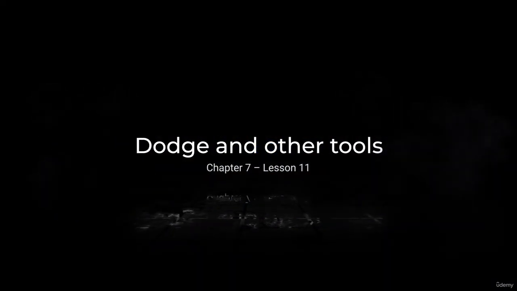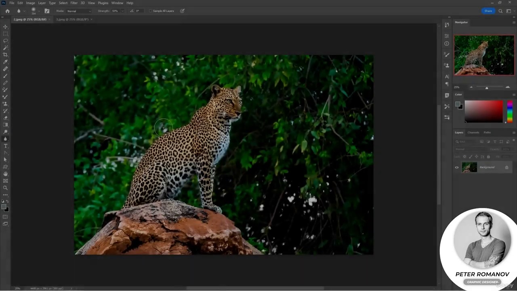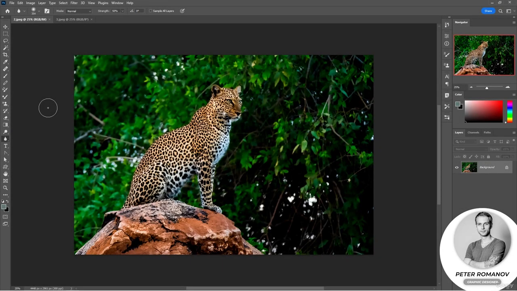History brush and art history brush tools. Hi guys, today we will talk about the history brush and art history brush tools. Let's get started, and we'll start with the history brush. It is closely related to the history palette.